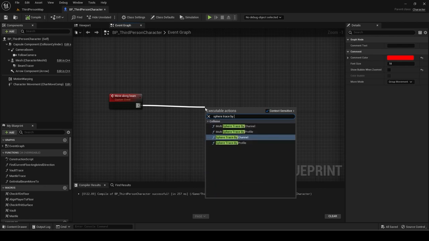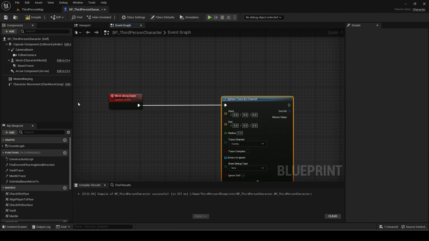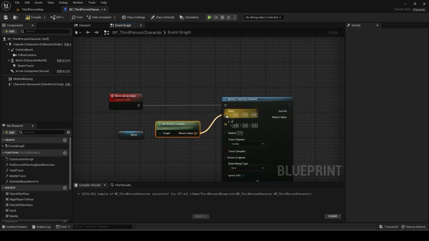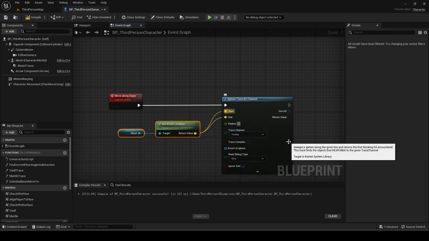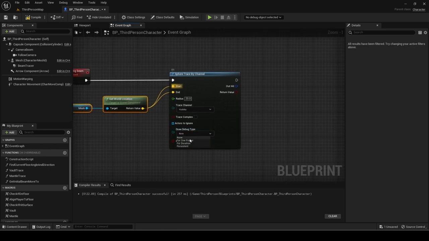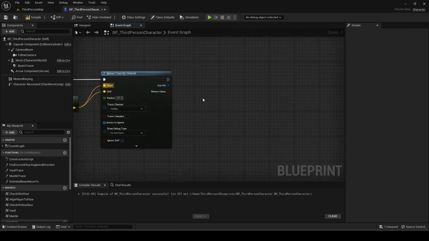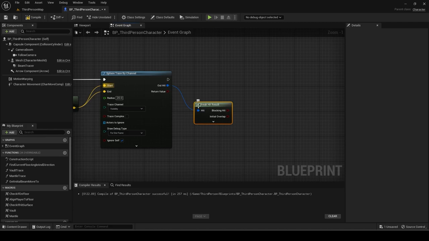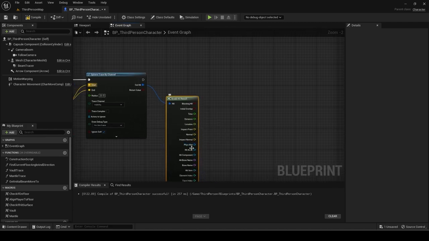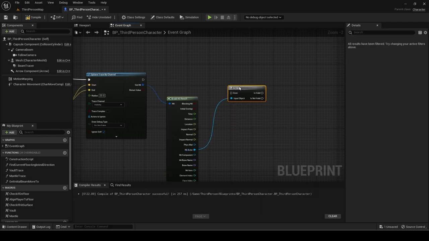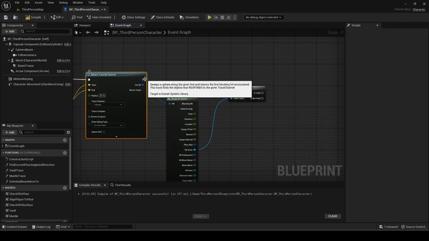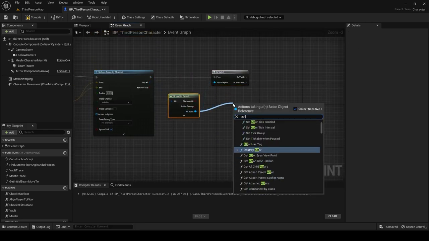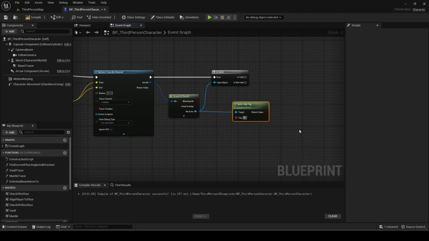For the event, first add a sphere trace by channel. For the start and end, get the world location of the mesh. Set the radius to 20. I will set the draw debug type to for duration so the traces are visible during testing. Next, break the hit result of the trace. Check if the hit actor is valid. This is to ensure that something was hit. Next, we will check if the hit actor has a tag called beam.